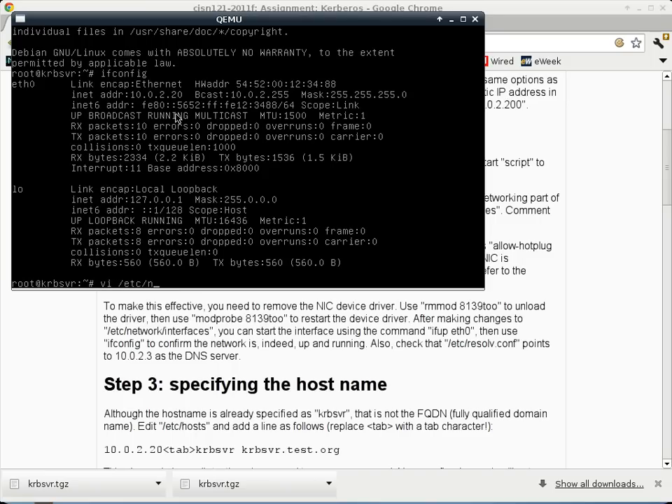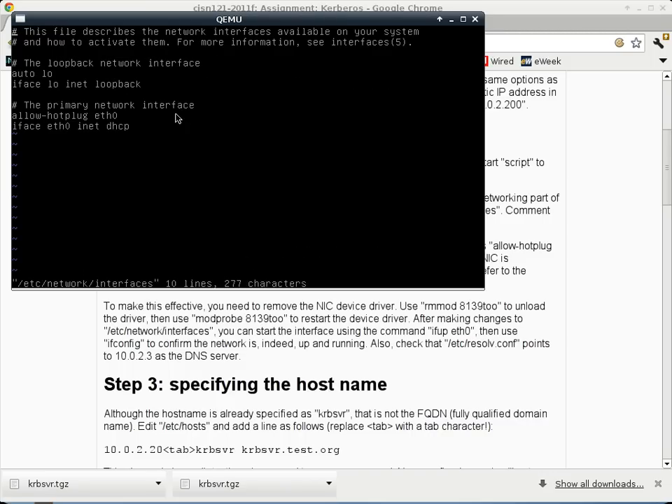So we want to go to /etc/network/interfaces, and it is not using static. It just so happens that it's assigning 10.0.2.20 as the IP address. So we have a few problems here.